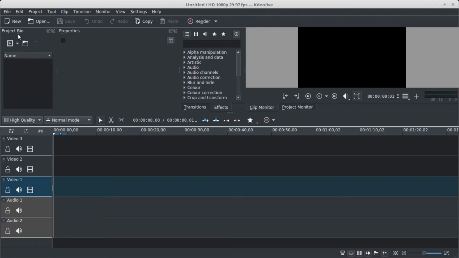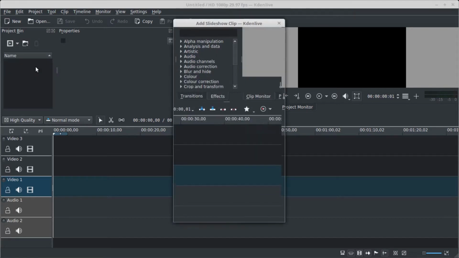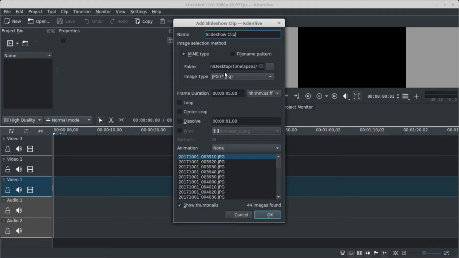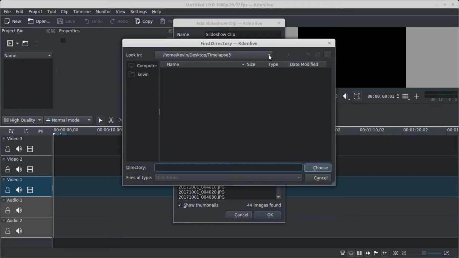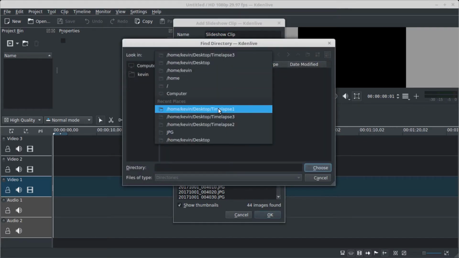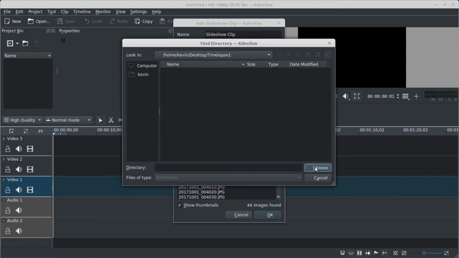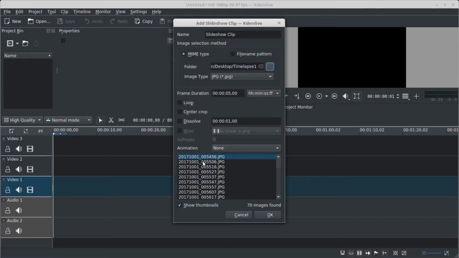So to get this started, I'm just going to go into the project bin here, and I'm going to use this drop down arrow and go to add slideshow clip. And when I do that, I'm going to browse to my Time-Lapse 1 folder that's on my desktop, and I'm just going to hit the choose button, and that brings all these JPEG files up in the list here. And it shows that there were 70 images found in that folder.